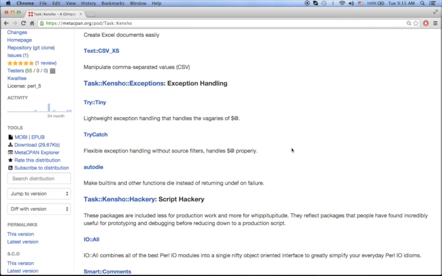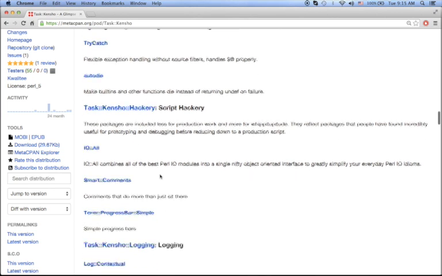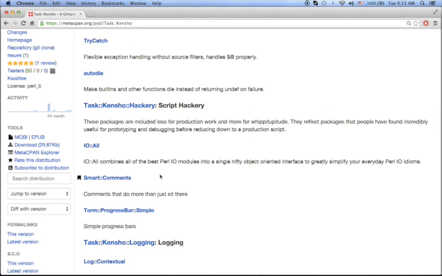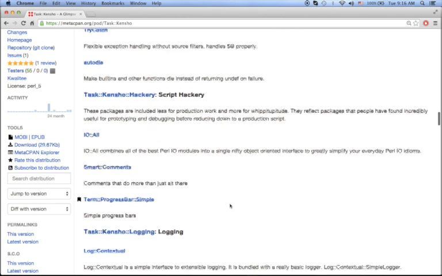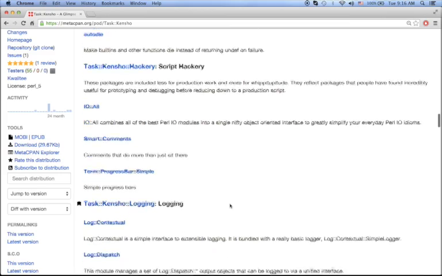Exceptions: Perl has built-in exception handling, but there are a couple of ways to do it better, and then there are these two modules, Try Tiny and Try Catch, that will provide you with such an interface on one hand. On the other hand, autodie will turn the regular error messages of Perl into exceptions automatically without you writing extra code. So it will eliminate the "or die" part in many of your functions.